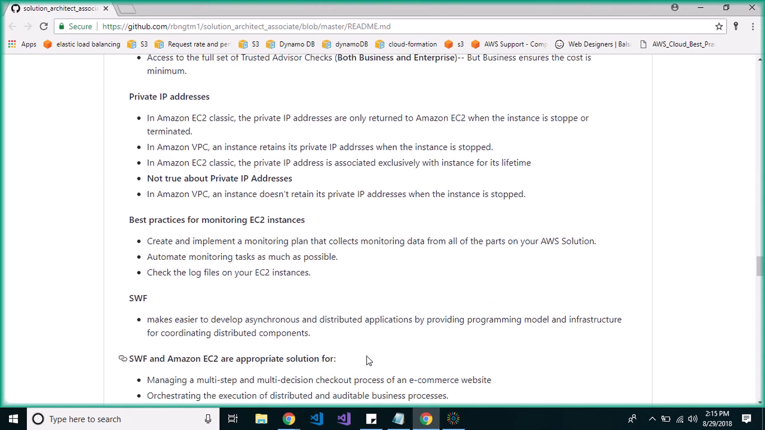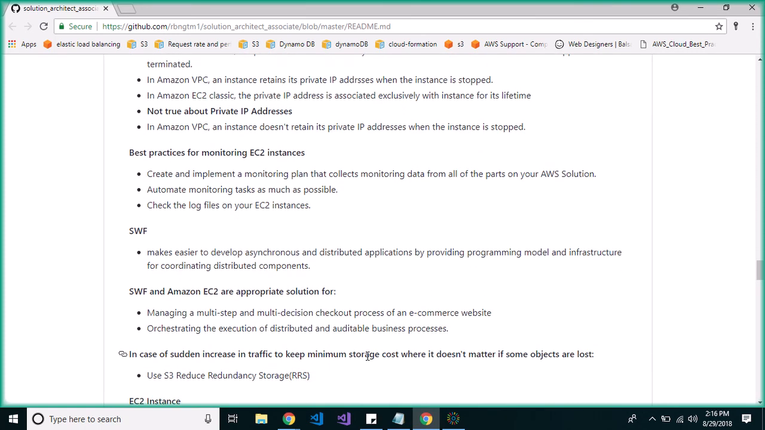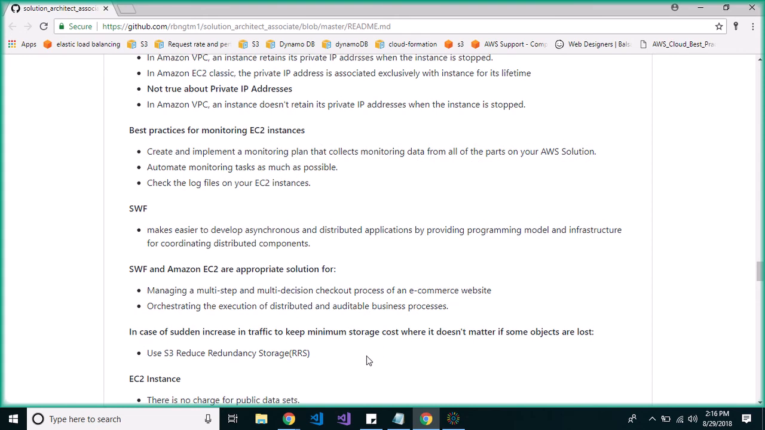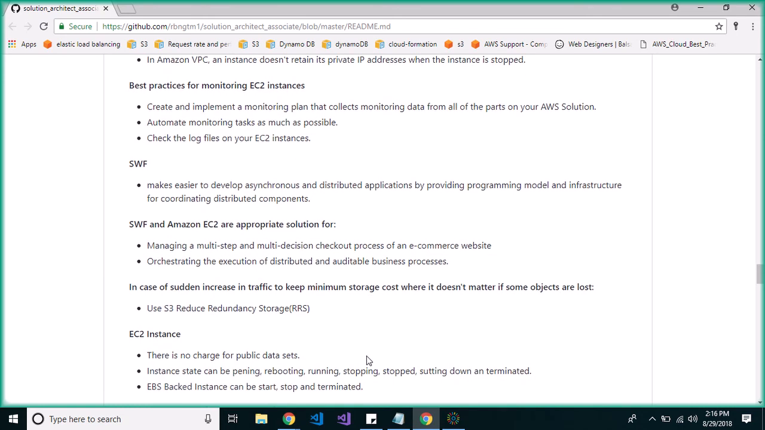Moving towards Simple Workflow, it makes it easier to develop asynchronous and distributed applications by providing a programming model and infrastructure for coordinating distributed components. Now, SWF and Amazon EC2 are an appropriate solution for managing a multi-step and multi-decision checkout process of an e-commerce website, orchestrating the execution of distributed and auditable business processes, right? Now moving to the next question, in case of a sudden increase in traffic, to keep minimum storage cost where it doesn't matter if some objects are lost, you need to use S3 Reduced Redundancy Storage, right?